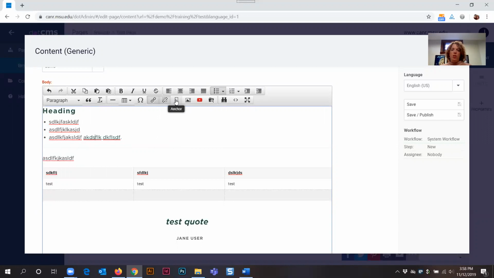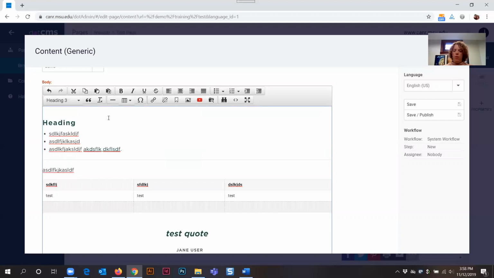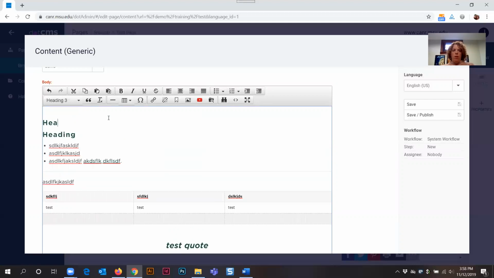There's also an option to include an anchor on the page. If you use this button, it allows you to insert an anchor that will jump you down to specific content on the page. So for example, you have heading A and heading B on the page, and you want to include an anchor so that you would actually jump down to what heading B might be on the page.